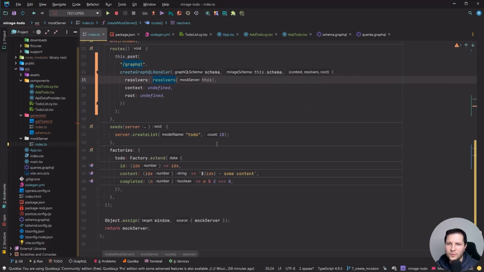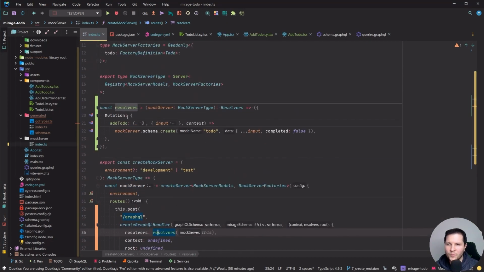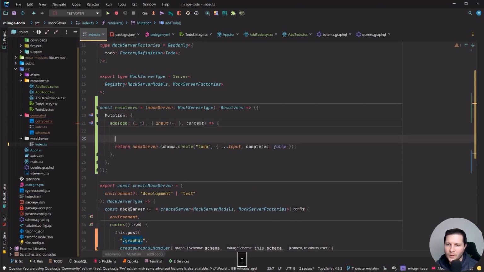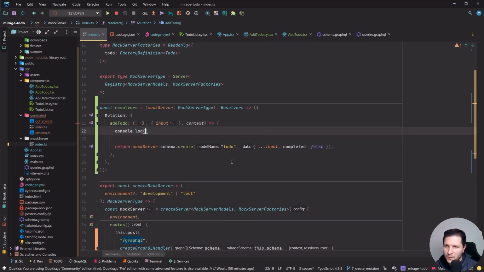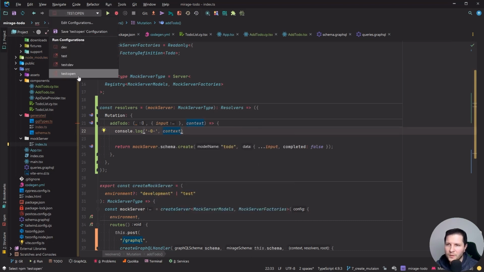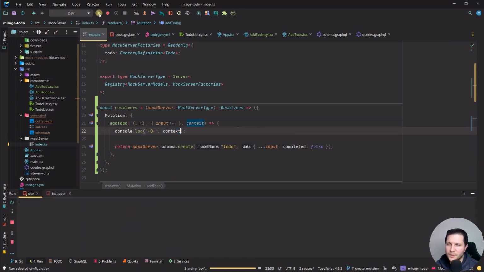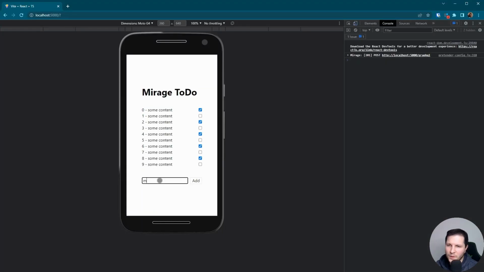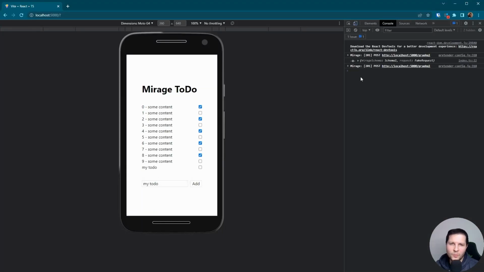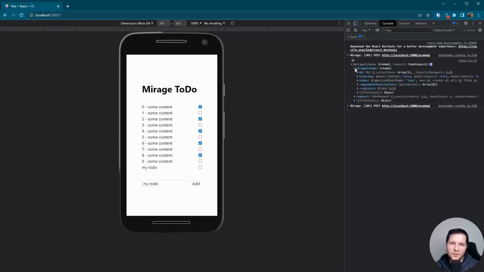The last thing I wanted to do, I wanted to explain why we use resolver as a function here and pass the mock server here, because if we console log this context, let's mark our console, context. Let's open it in the dev server, it will be easy to explain. We'll refresh the page, my to-do. So basically, as you can see, we have the Mirage schema available for us in the context.